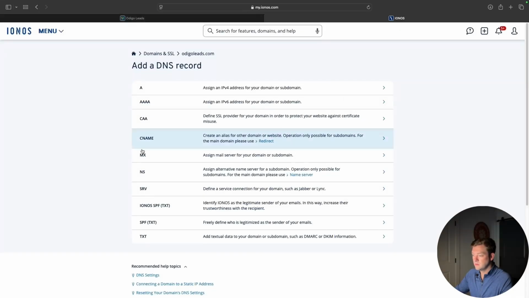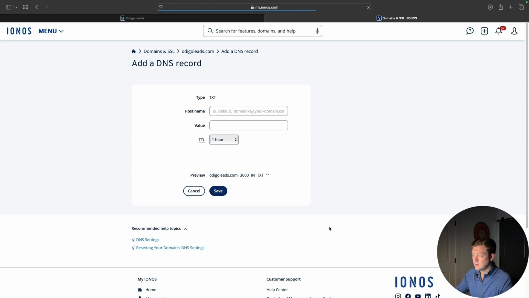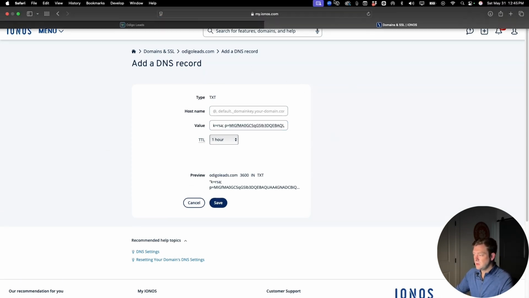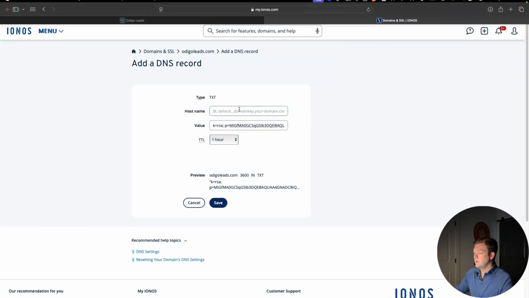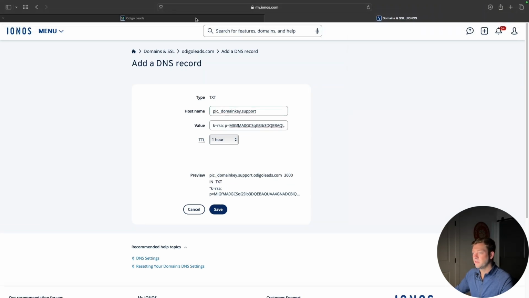So we're gonna go in here, we're gonna go to text, all right? And then, forgive me, I'm gonna do this in a different order than you would normally do it. Usually you go back, copy, go back, paste. I have a tool that allows me to copy and paste multiple things at a time. The value was this, and then the host name was that. So if I go back, I'll show you.